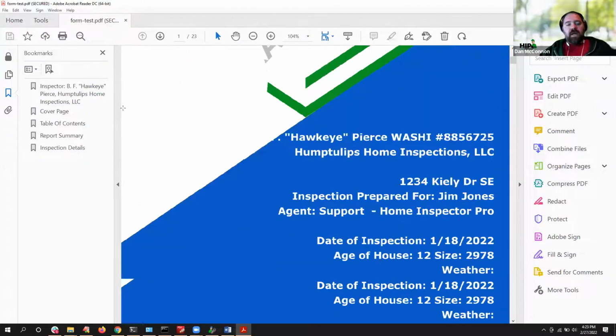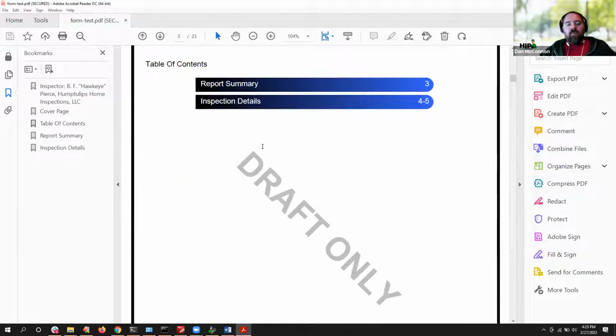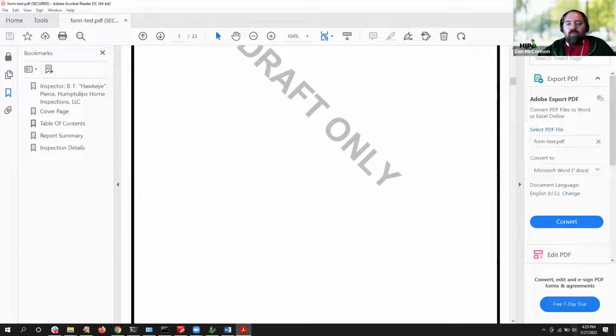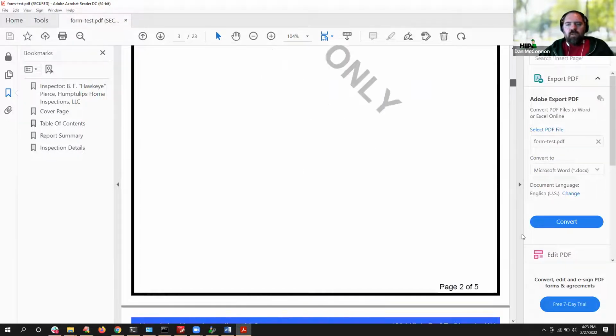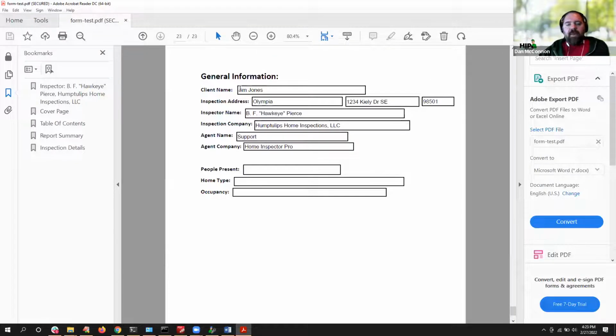Now I generated that, and after the report introduction, it's at the end of my report. Let's see. So there's the fields of information, and it populated all the client information. You may want to turn off the borders and everything. But the people present and the template specific items are not populating.